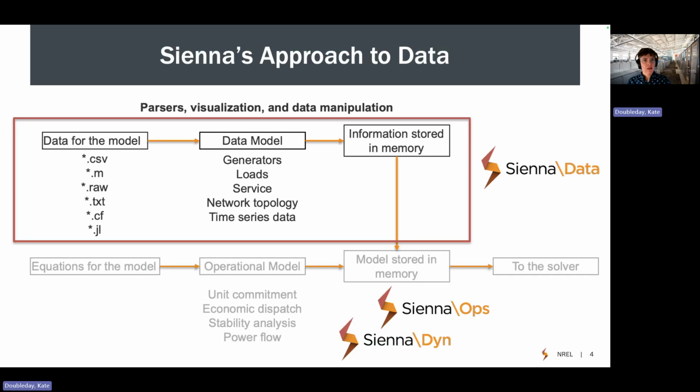So first, let's quickly review Sienna's approach to data, which we introduced in the video on how Sienna Data works. Sienna has well-defined data models that hold the static and time series data for each component type in a power system. These data models can be populated with inputs from a variety of different data sources and different data formats, and that parsing process is the focus for today's video.